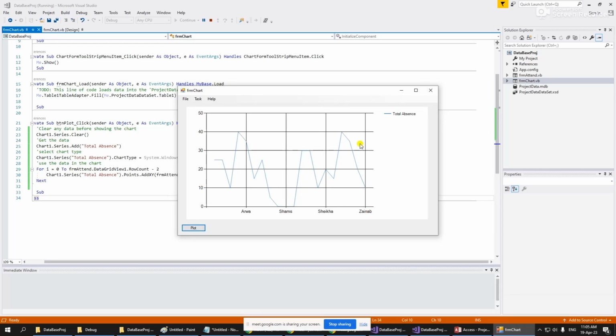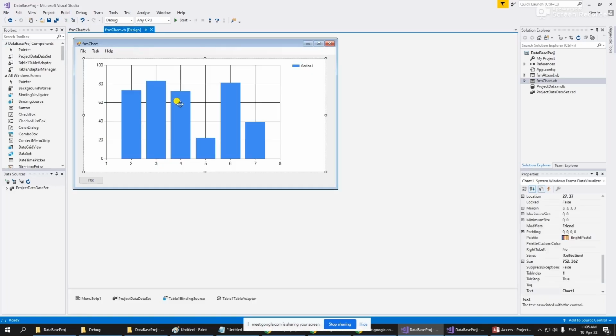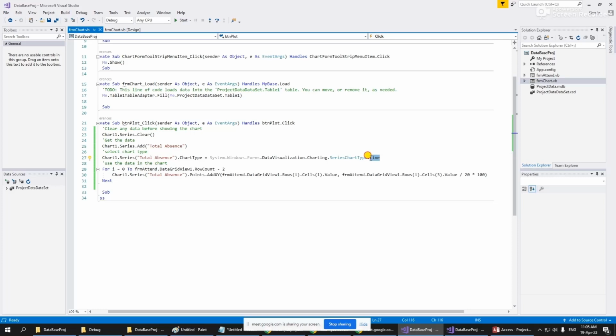Where is the rest? Why don't you see the rest? You just need to play with the properties of the chart, and you should see the whole range of your chart. And as I said, you can also change the line chart type to any other type that you think will fit the purpose of your project program.